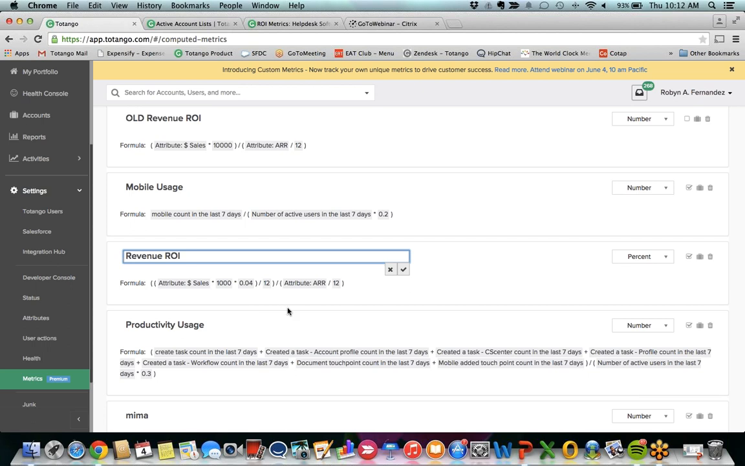So in this case, it's dollars times a specific amount, dividing that over the year, and then dividing that by another attribute. So a much more complex formula here. So for all you mathematicians, I hope you're loving this. So now that I've built out the ROI functionality, we're going to use this again.